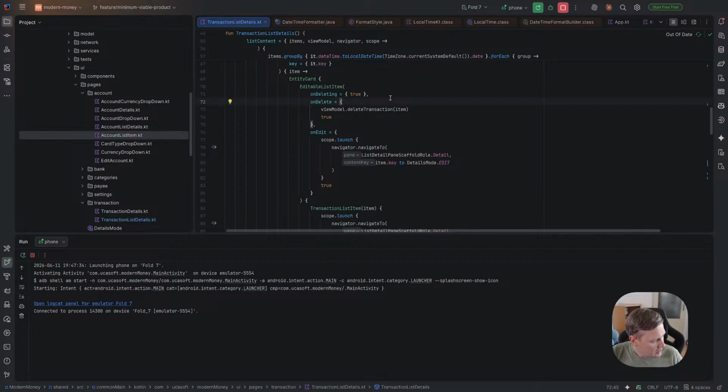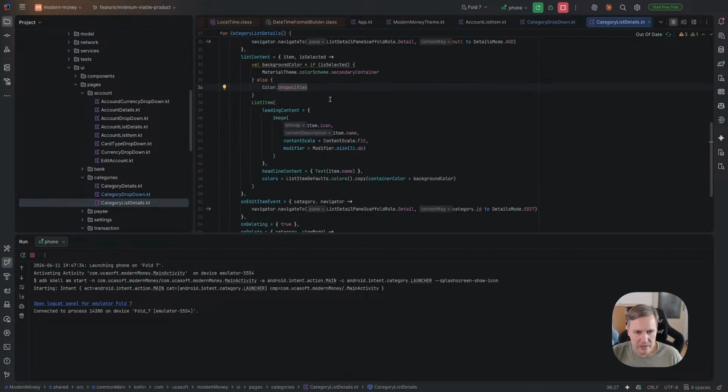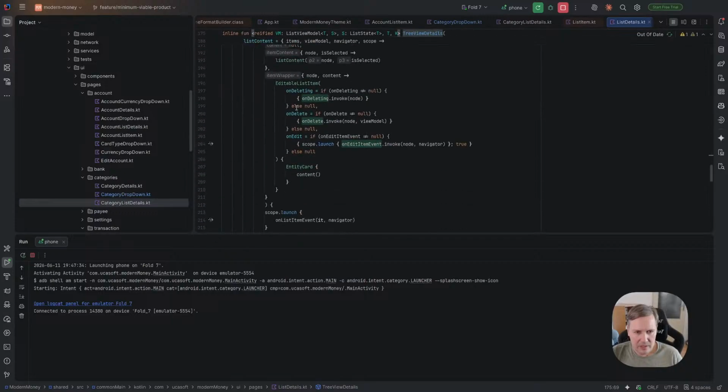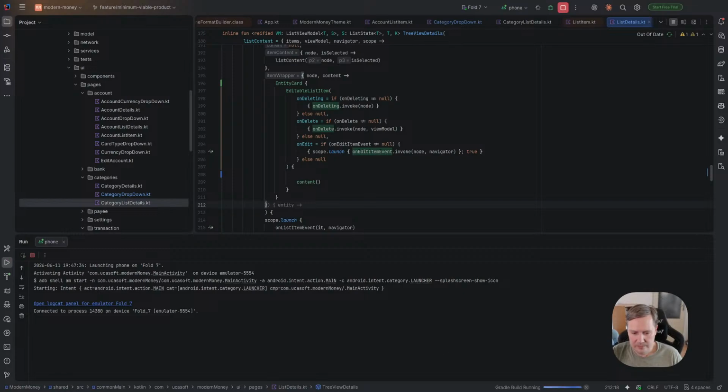Editable list and entity card. By the way, it's what we have here inside categories. Yeah, we're using this. Here we have editable list item and entity card inside it. What if we cover this way? Not sure yet, we'll see. Let's restart.